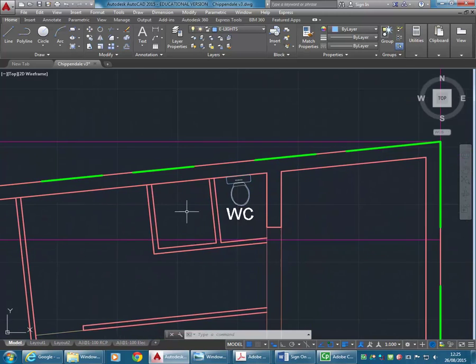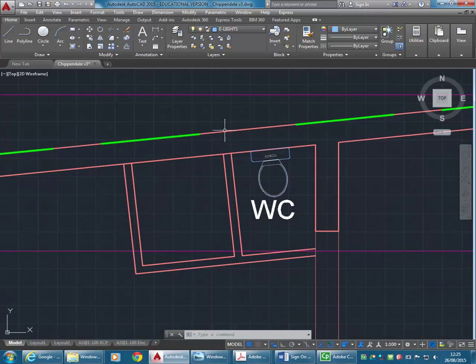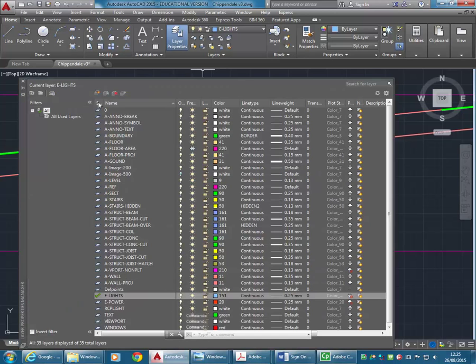So the shower will just be a cross normally. You don't need to have a symbol for that. You can just draw lines. So again here, I haven't got a layer yet for plumbing, but I'll just finish off with that.